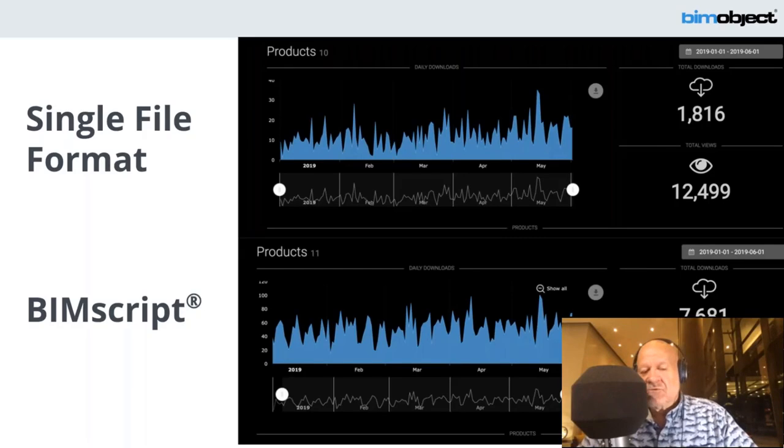And the single format folks, they only had a single modeling file type and some PDFs. That's it. They were only publishing content for one software platform, one modeling platform.